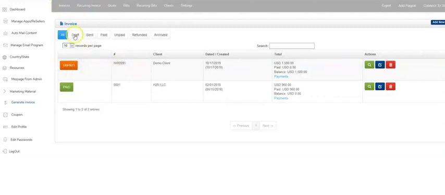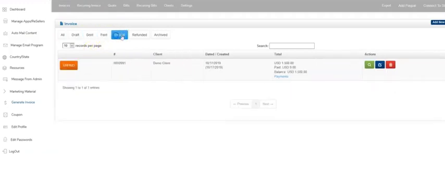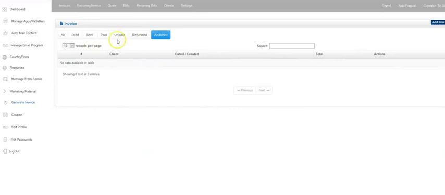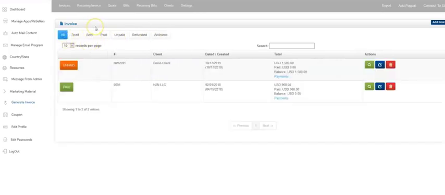Okay, so I can see all my drafts. I can see all the invoices that have been sent. I can see all the ones that have been paid. I can see all the unpaid, the refunded, and the archived. So it's pretty straightforward, pretty easy to understand.